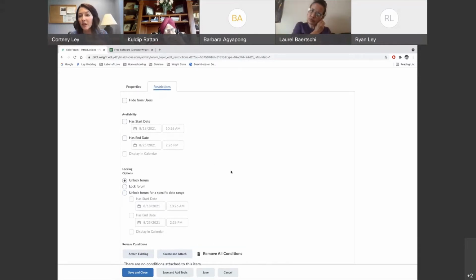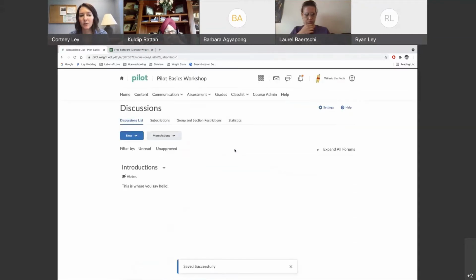One other button that you'll see all throughout Pilot is hide from users. And so something that if you are in the middle of creating, you're working on it, you don't want the students to see it populate yet, you can hide it. And I'll show you, see this little icon. This is an important one because this is what's used throughout the whole page. If you ever hide anything and you see this icon with an eyeball and a slash through it, that means the students cannot see it.